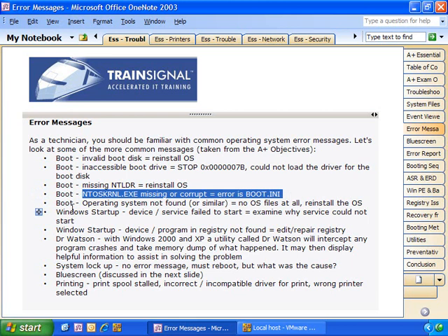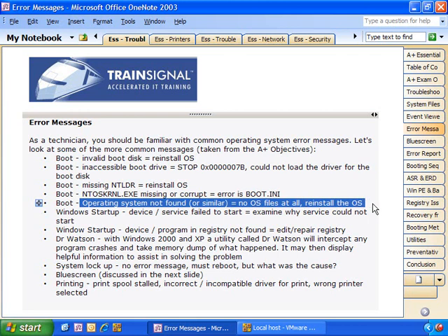The next one is you're booting your computer, and you get operating system not found or similar, and commonly this means no operating system files are installed at all, and you need to reinstall the operating system. Well, if you were using your computer and this just happened all of a sudden one time when you rebooted, I would go through some sort of additional troubleshooting again before just reinstalling the operating system.